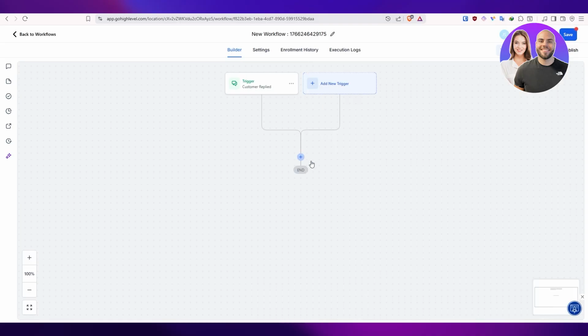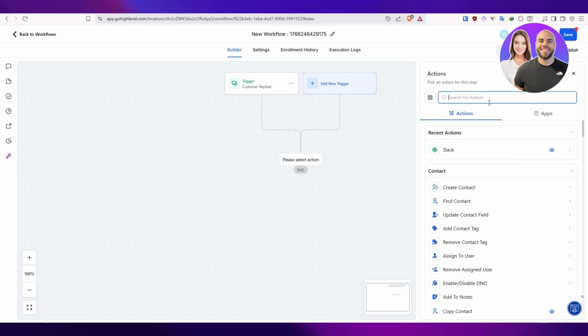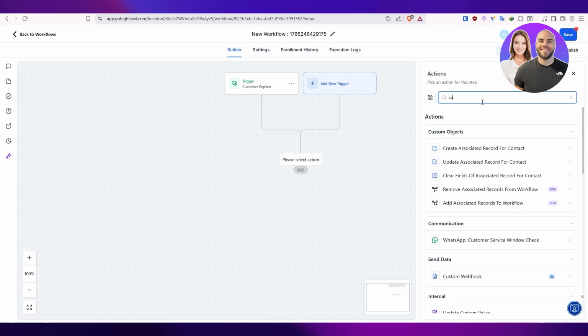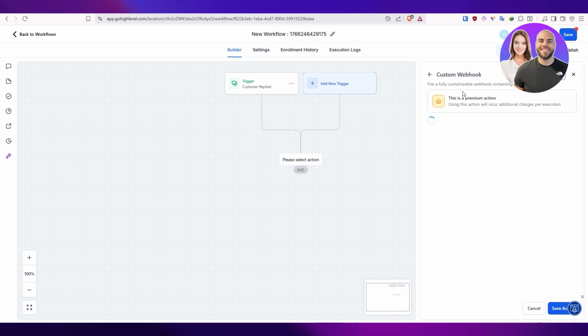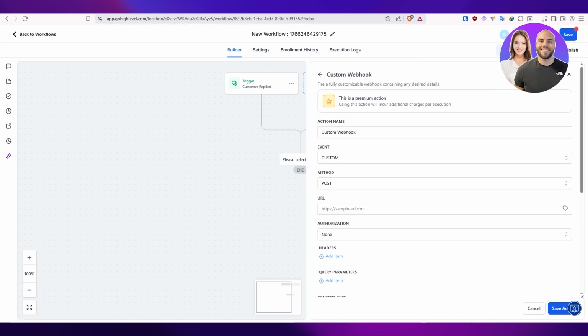And then next, we want to add a custom webhook. So we'll go ahead and add custom webhook over here. Since GoHighLevel does not have the n8n integration installed, we'll go with custom webhooks. Add it over here, event over here, custom, and method is going to be POST, and here you add the URL. Now, where do you get this URL?